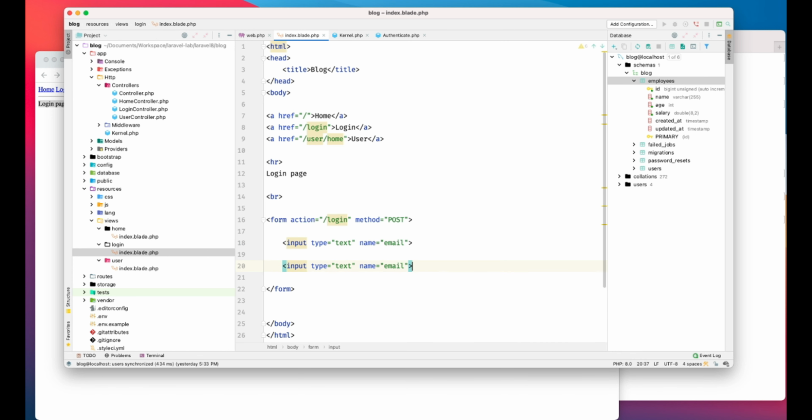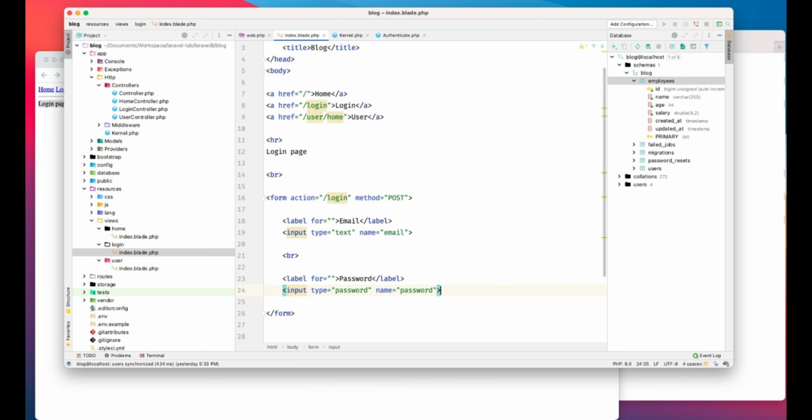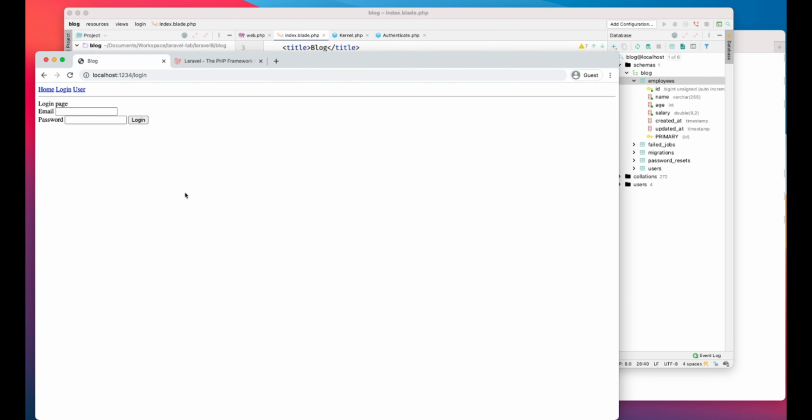And let's go ahead and create another field. This will be password, and let's make it type password. Okay, let's add a label here as well. Let's put a line break here. And let's put an input button, input type submit, value login. Okay, and let's go ahead and check this form. Okay, we have our login page with an email, a password, and a login button here.